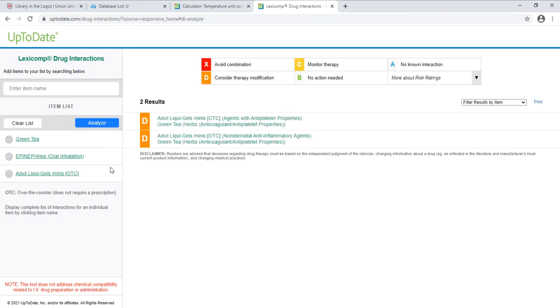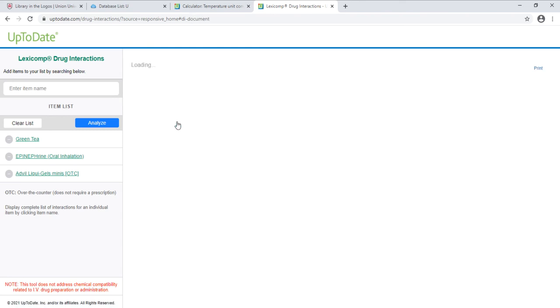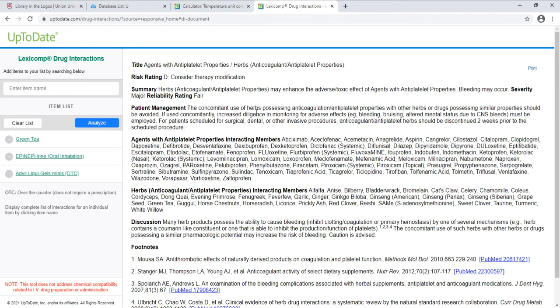On the Analysis page, you can see how the drugs interact with each other. They're given a ranking from A, which means no interaction, to X, which means avoid the combination. You'll notice that Advil liquid gels over the counter and green tea are given a rating of Consider Therapy Modification, letter D. If you click on the hyperlink, it will bring up a page that tells you how these drugs interact and give you additional information for patient management.